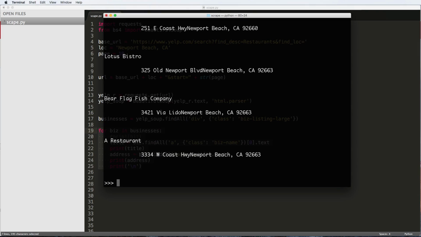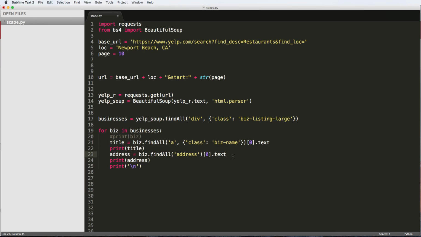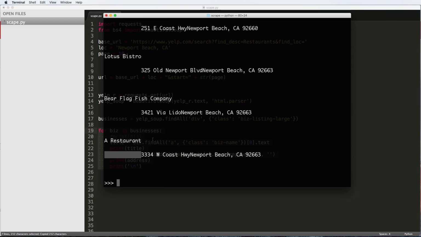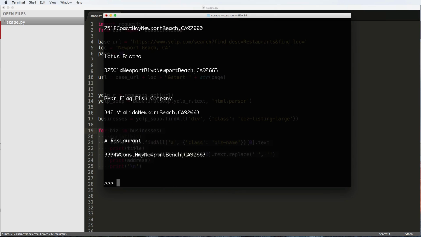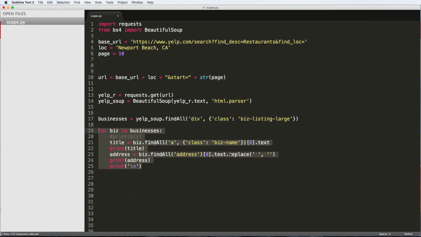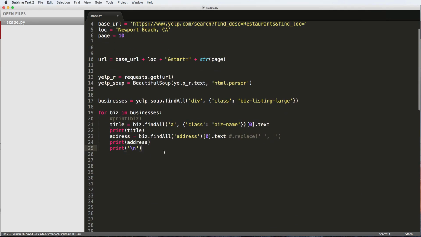Now we have this extra space in here, so I'm just going to do replace space with no space. Let's see what that does. That might actually make our addresses really bad, and it does. So we're going to leave that out for now. We'll just leave the spacing in there.